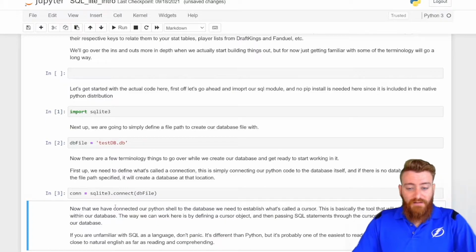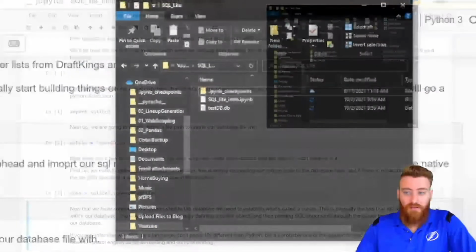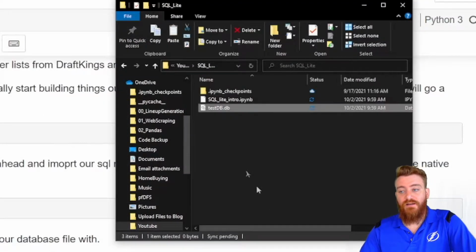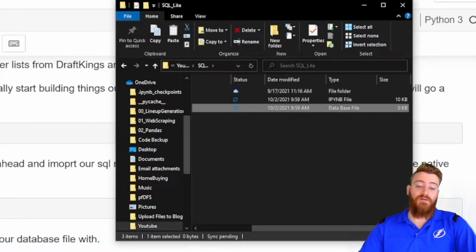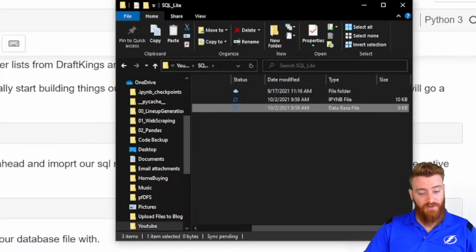So if we run that, and now we look, now we have a testdb.db, and we can see here type database file. So we've created the database file. It's empty right now, okay?